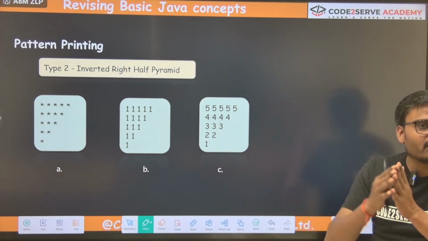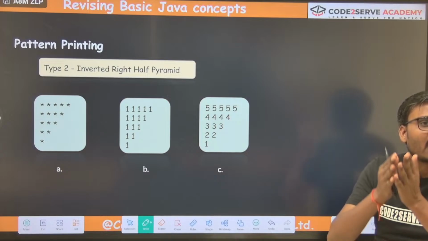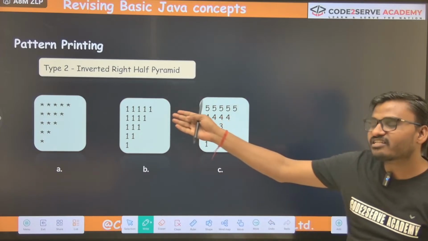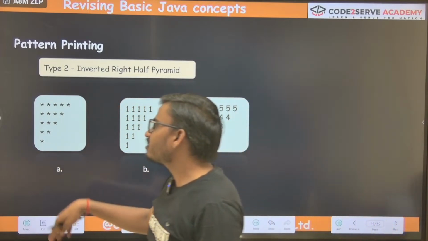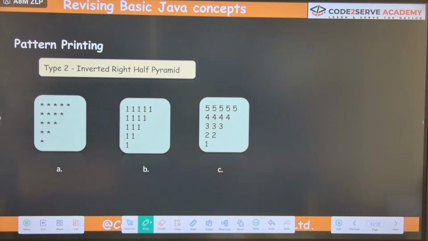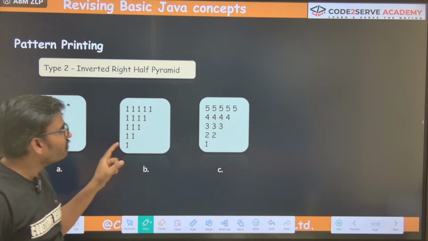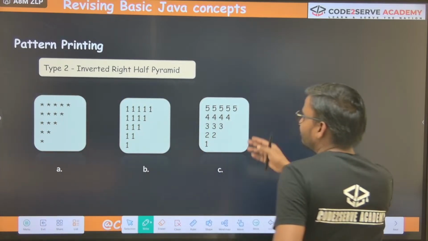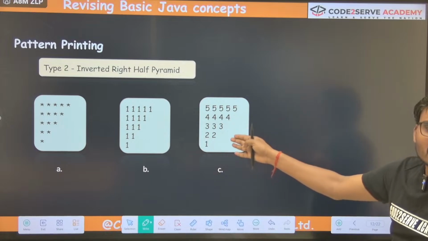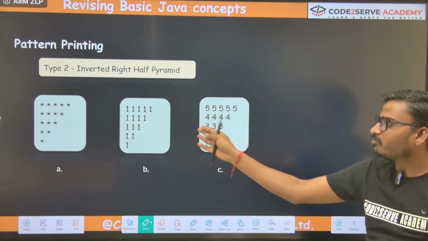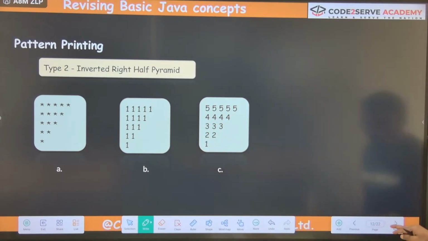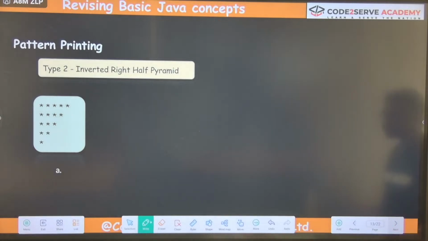In the beginning, we were starting the loop from i equals 1. Now we can start in reverse order. We will say for i is equal to 5. So we can start in reverse order since this is an inverted one. So quickly let's solve the third part, this one. If I solve this part, you will be able to solve the first two. So let's go towards the third part.